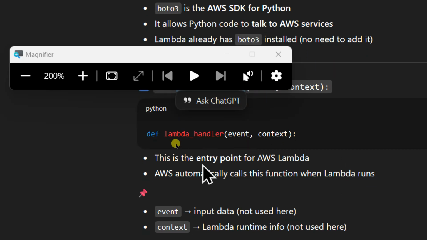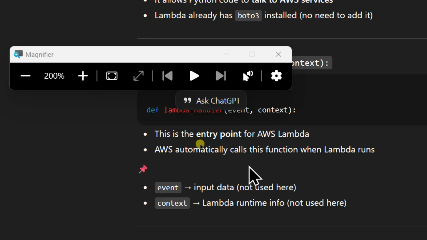This Lambda handler is the entry point; AWS automatically calls this function. When the Lambda runs, the function is called. What is event? Event is nothing but the data which you are giving.